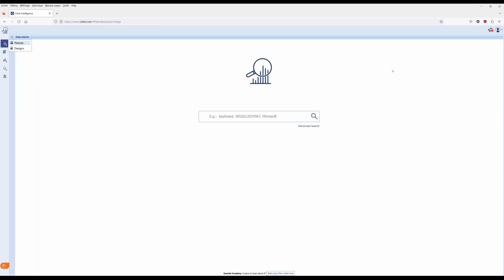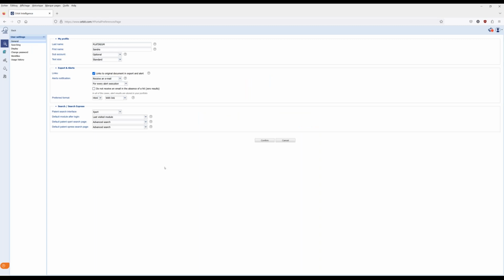Like I said, I would like to go over the preferences to start with. So on top right here, you have user settings. It's very important because you might see some of your colleagues who can see certain things and you see them differently or you don't have it at all. This is where you can set it. So general, you can decide size of the text. For export and alerts, how you want to receive it, and the search, the default that you might want to see when you're doing your search.